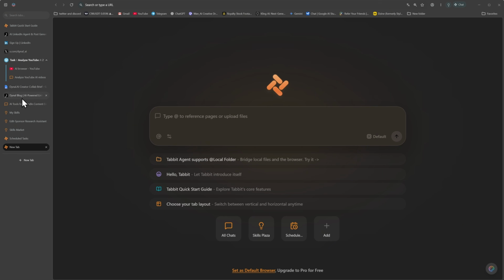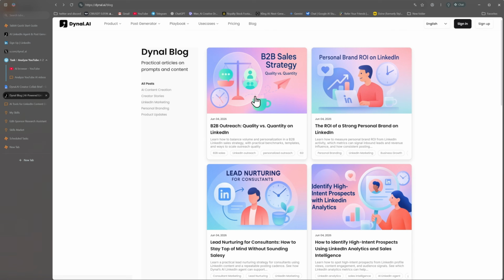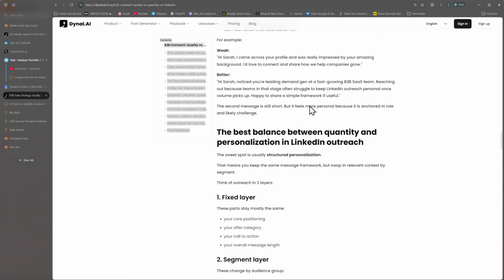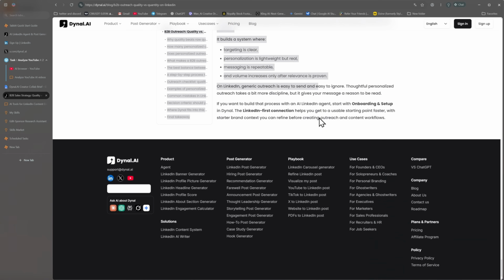Next, let's take a look at another powerful feature of Tabbit. For example, let's say you're reading about one of the features of a platform and you're faced with a long article like this. Normally, you would have to read through everything yourself, copy important sections, switch to another AI tool, paste the content, and then start asking questions. But with Tabbit, the process is much simpler.